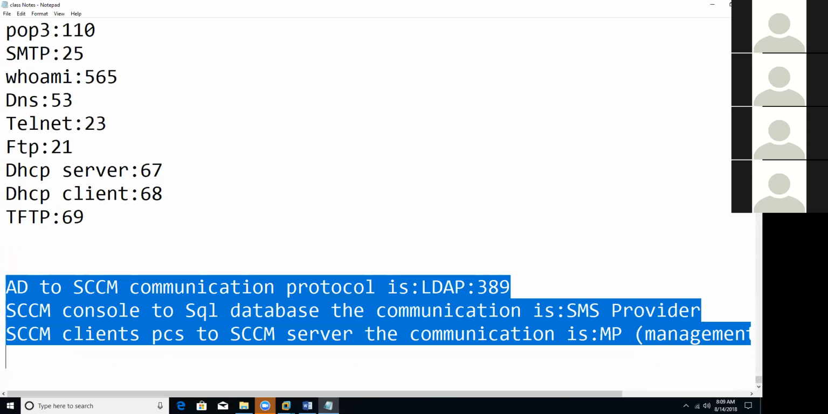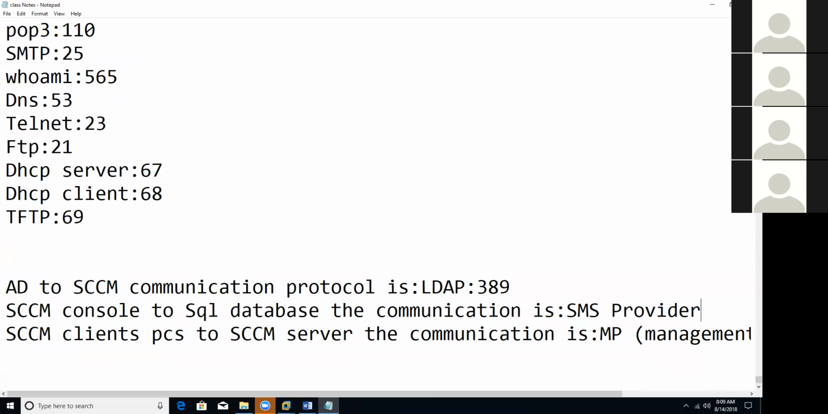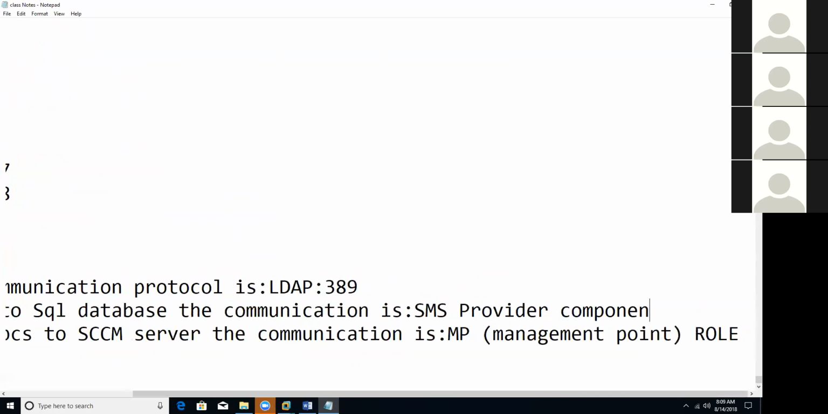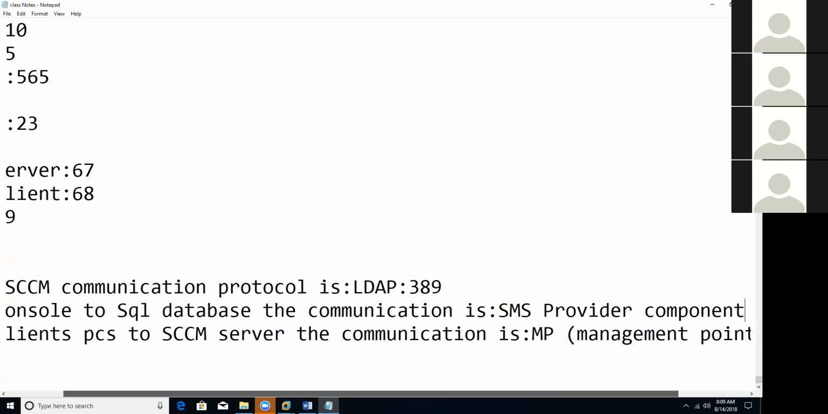Second one is SCCM console to SQL database. The transport mechanism is SMS provider. SMS provider is a component. It is not a role, it is not a feature, and it is not a protocol. Make a note clearly.